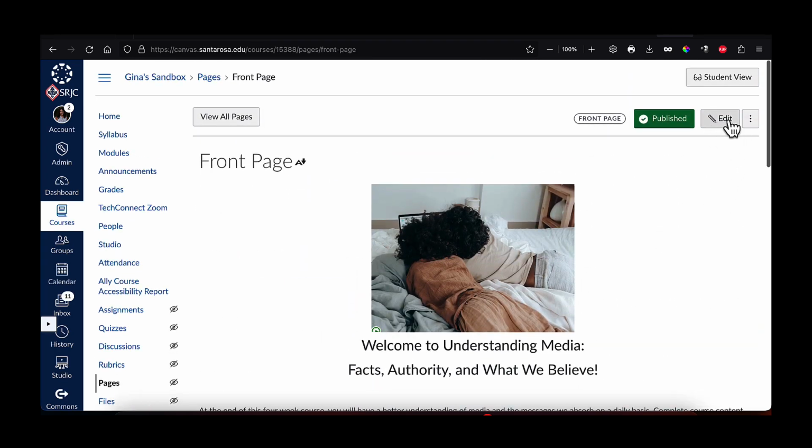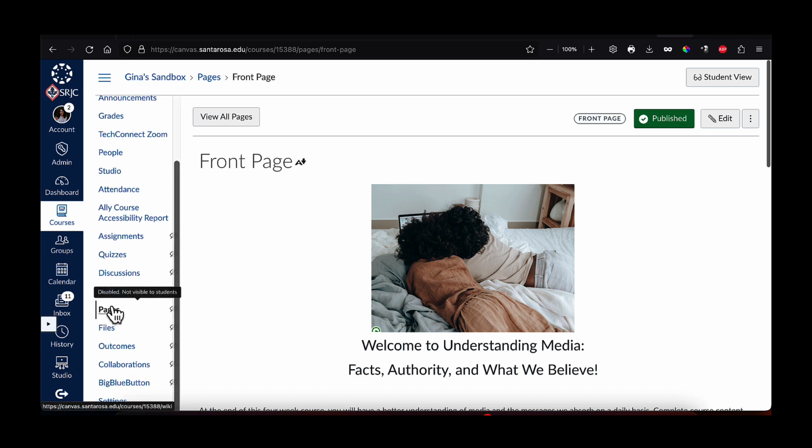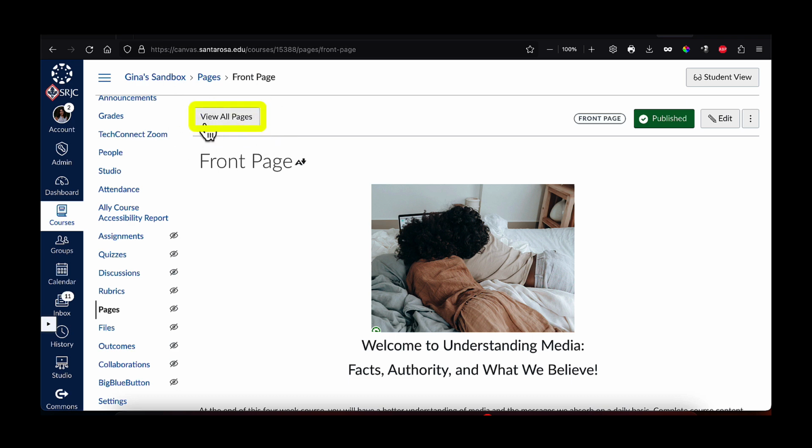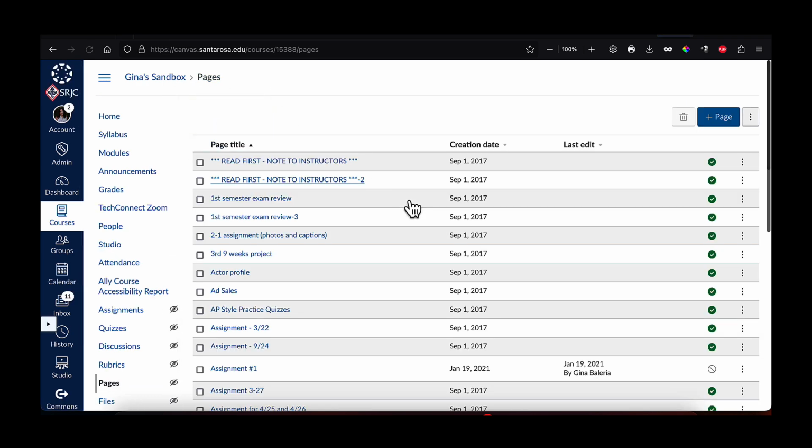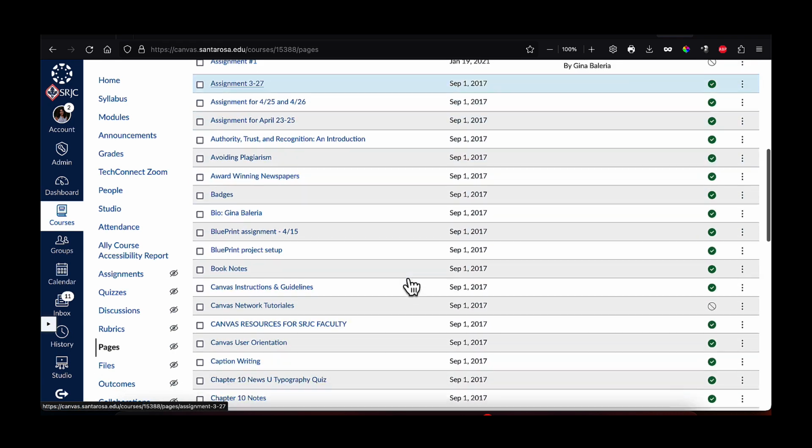I can edit it right from here at the top right, or I can go over to pages, click on pages in the course navigation on the left. Now, when you do that, if you do have a home page, when you click on pages, it shows you your home page again. So to see all my pages, I go up to the left and click view all pages. And here are all my pages.